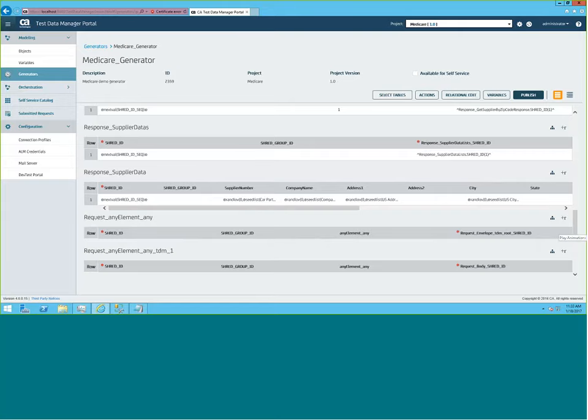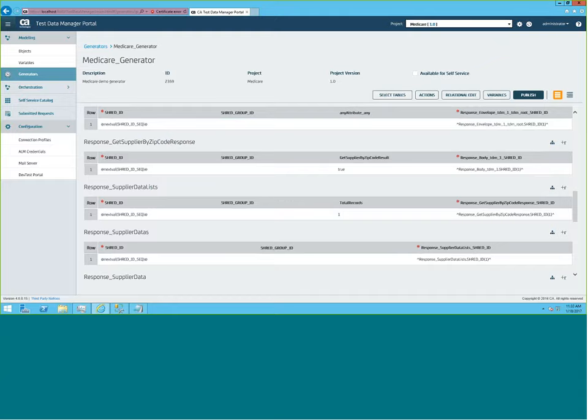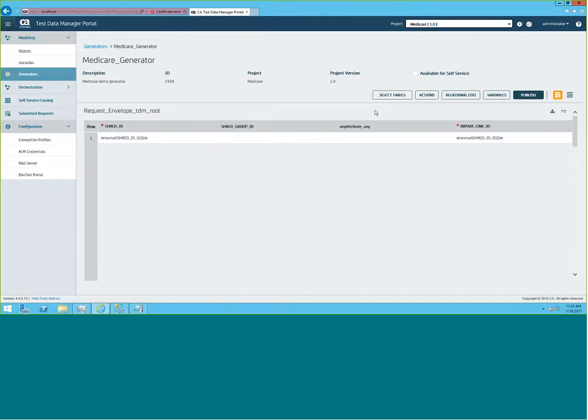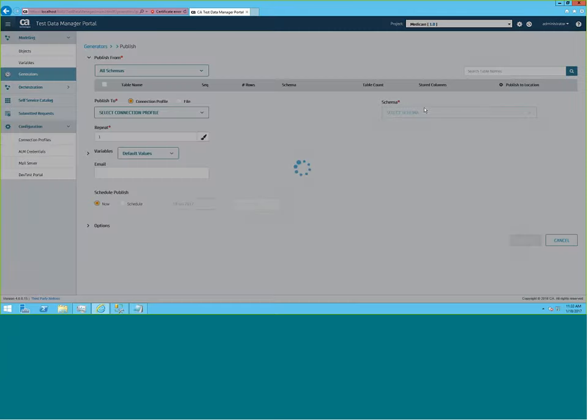Once I've specified my data generation rules, there's a lot more on this you get into, and the TDM documentation has it, but for brevity, I'm going to skip over getting into it anymore. What I can do is publish it. I'll publish the data, push it out to the database.